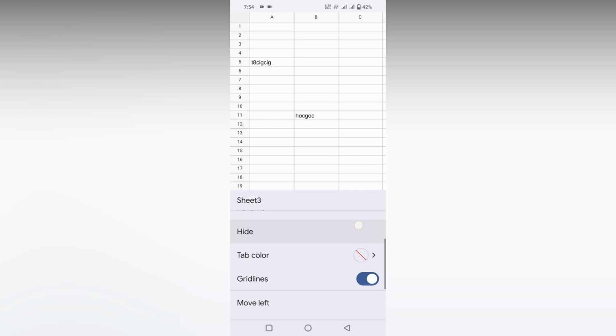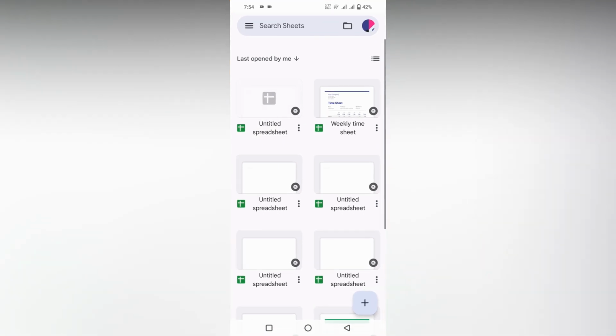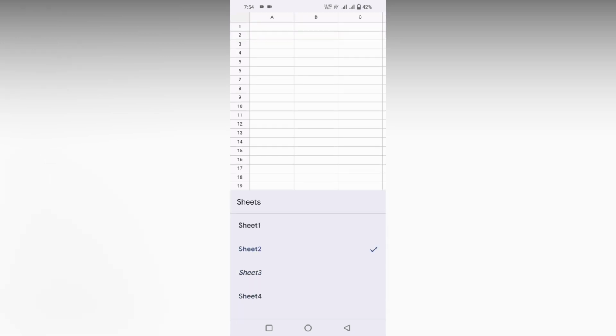So then you can also hide it like that. You can see that I hid this sheet and just come back and open it again. So now there will be only four sheets. If we want to see the hidden sheet, just click on this menu. This is how it works on the Google Sheets mobile.